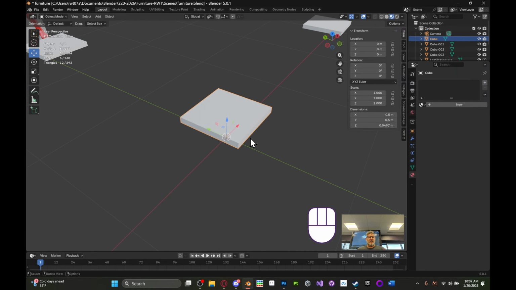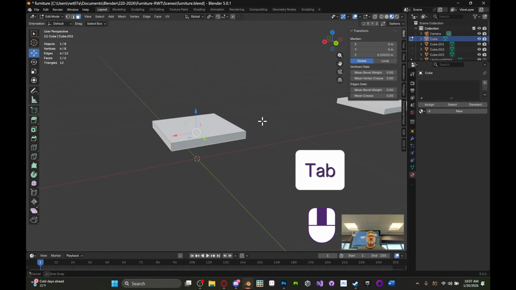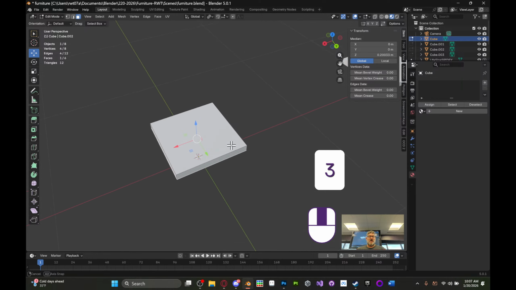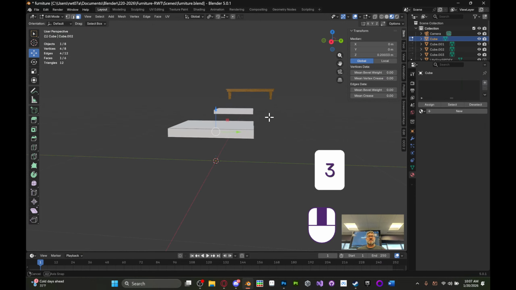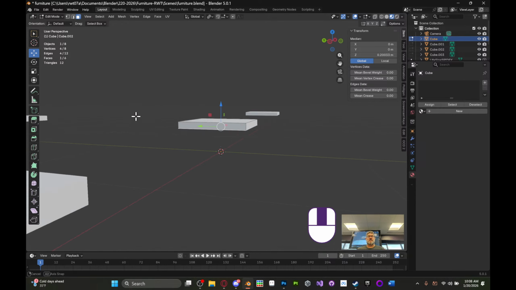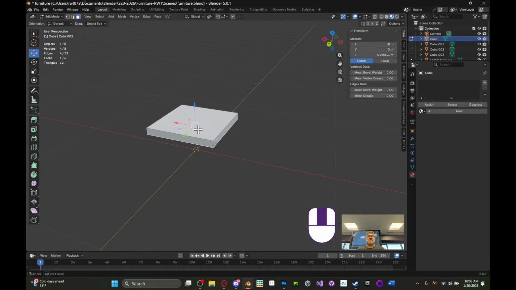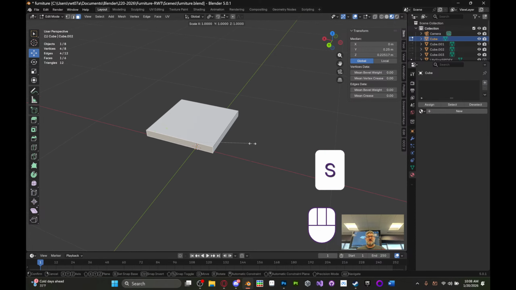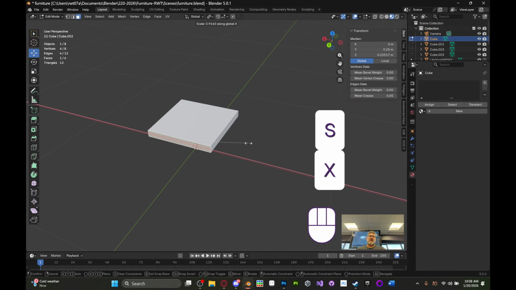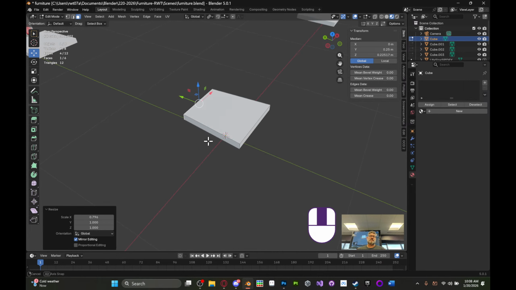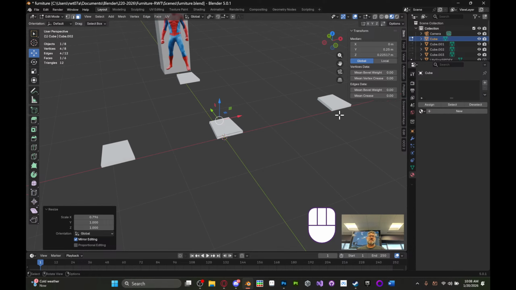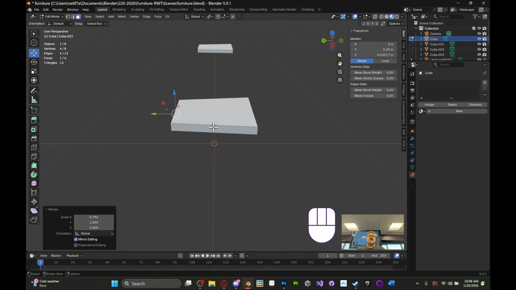Crazy, right? All right, so I'm going to hit Tab. I'm on my original. Hit 3. I'm going to grab what's going to be the back. Where's Spidey at? There he is. Okay, so I'm just going to use this one. This will be the back of the chair. And I'm just going to S on X and scale that in a little bit so that the chair is wider at the front. And look, all the other guys followed along. Bunch of copycats.